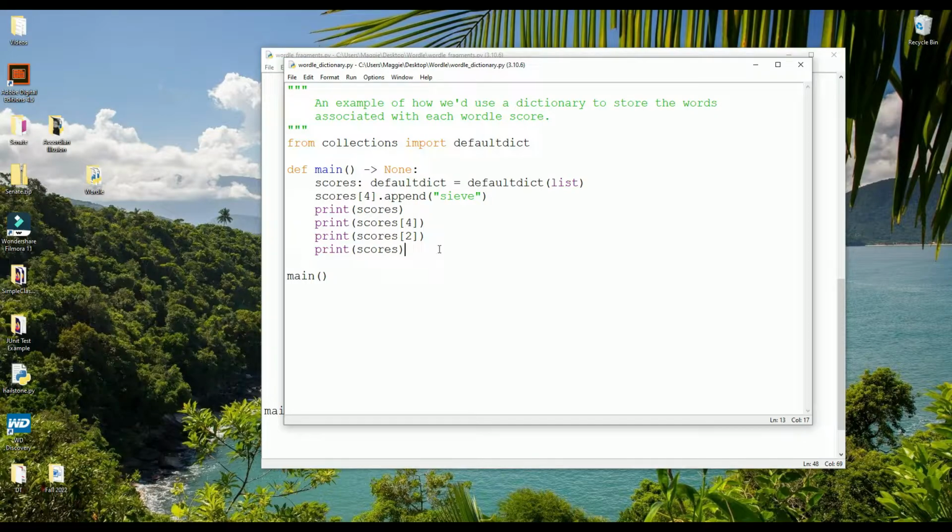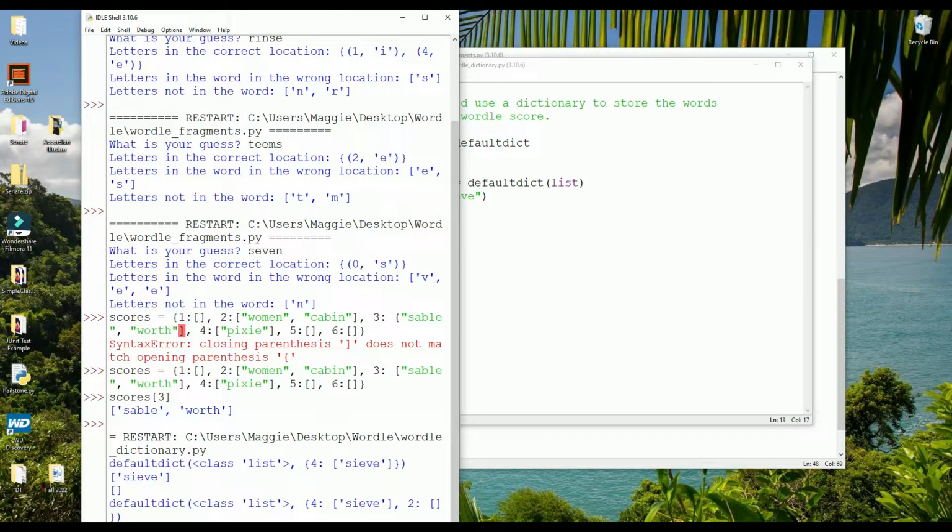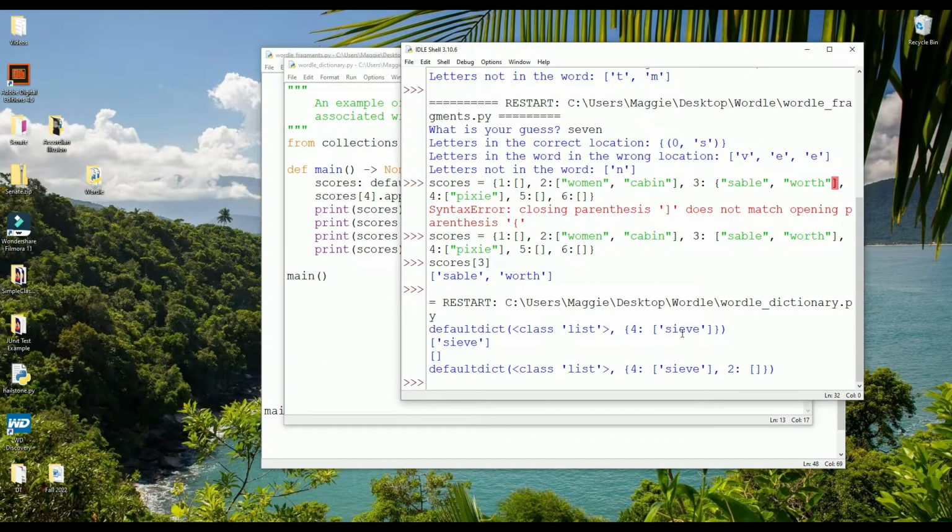Let's run it. And we can see the entire dictionary, which shows us just the key 4 and the value, a list, consisting of the string sieve. And then, remember, we print scores 4, which is sieve, and then I print scores 2, which is the empty list because that's the default value. Then, when I print scores again, it shows entries for both 2 and 4 because I accessed entry 2, which created it in the dictionary. So that's an illustration of how we might use dictionaries, sets, and of course lists in the solution to the problem of creating a wordle game.